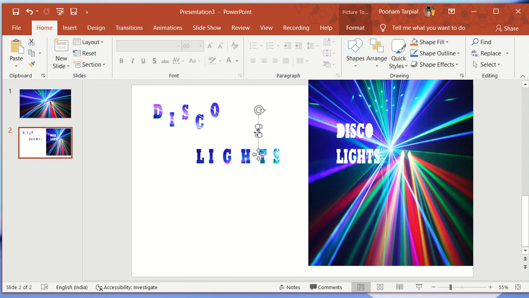So this is something you can use, and you can fragment your text depending upon your wish, and then you can orient the fragments or the individual letters in whichever way you are expecting to do it. So this is how we fragment a text in a PowerPoint presentation, which you may use in order to make your presentation more effective.